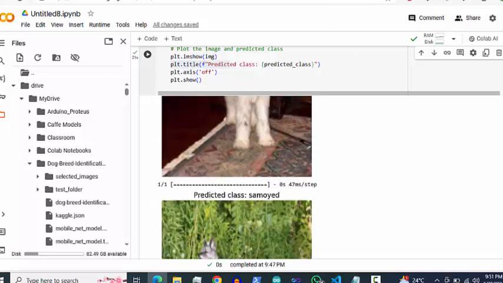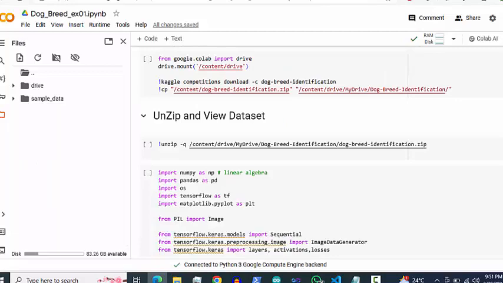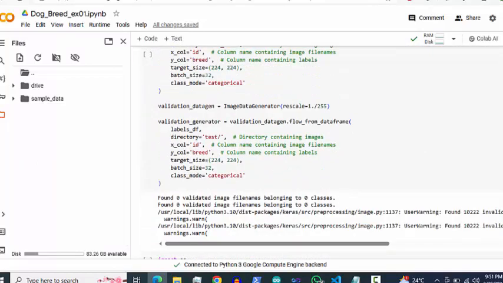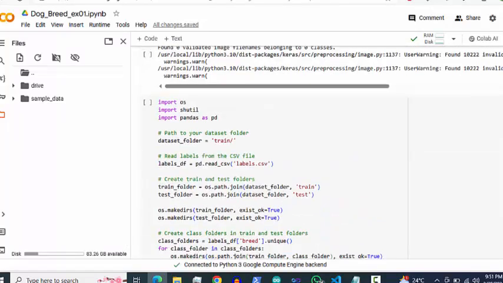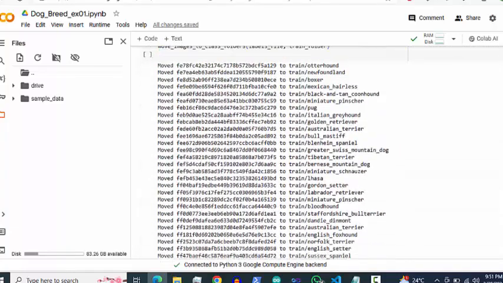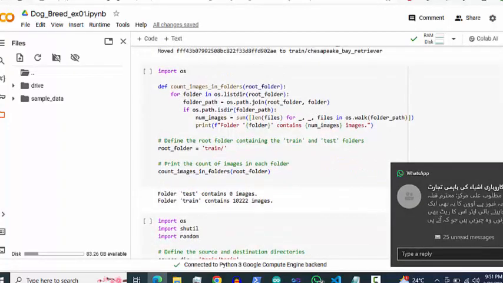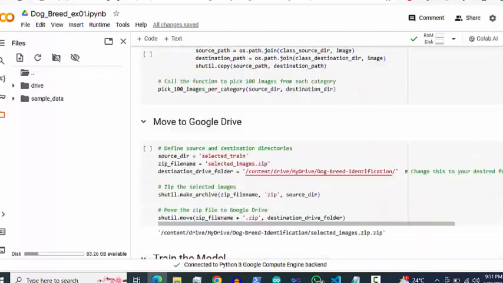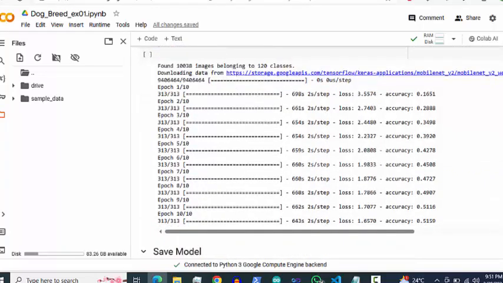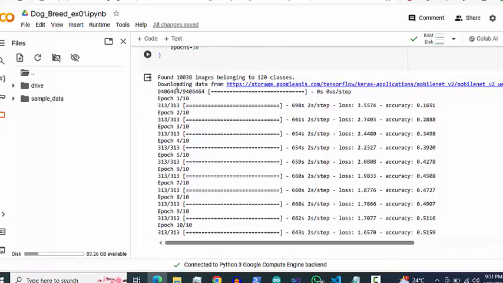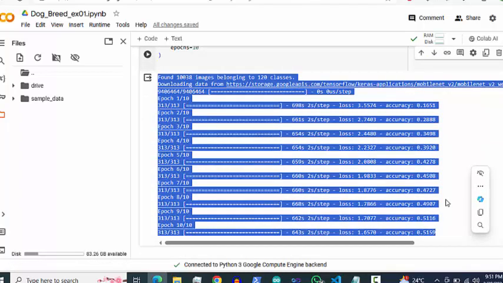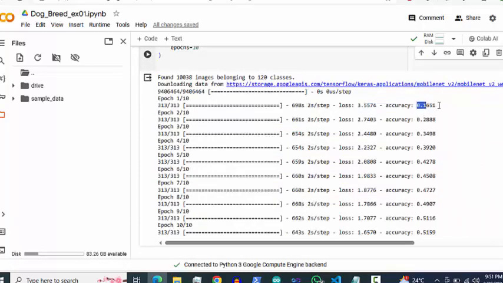So if I take you to the code of the training session, here we have the training session. Let me come down to the actual training. So this is the actual training output. Here you can see the training starts from 0.1 accuracy and goes to 0.5, which is almost 50% accuracy, 51% accuracy with a loss of 1.6.